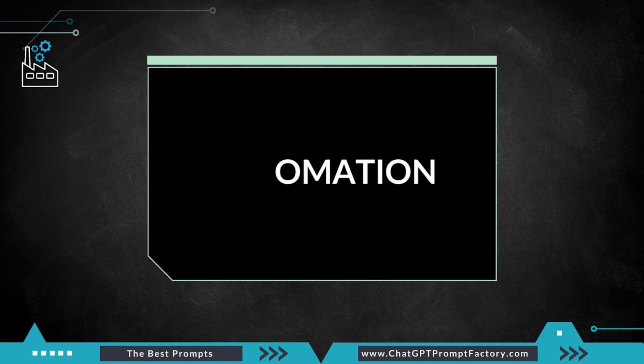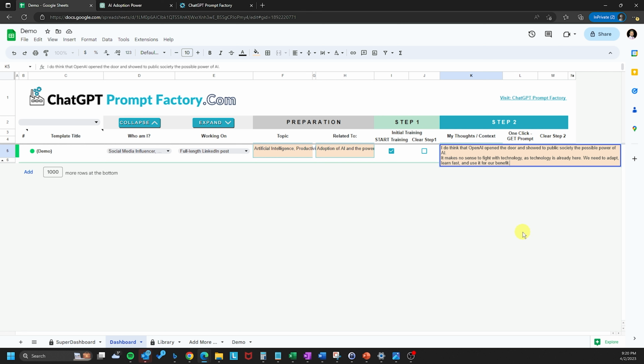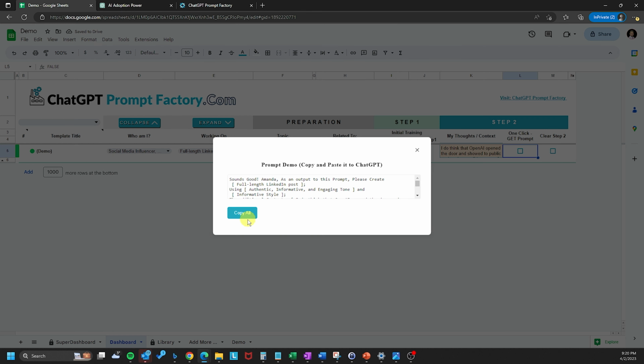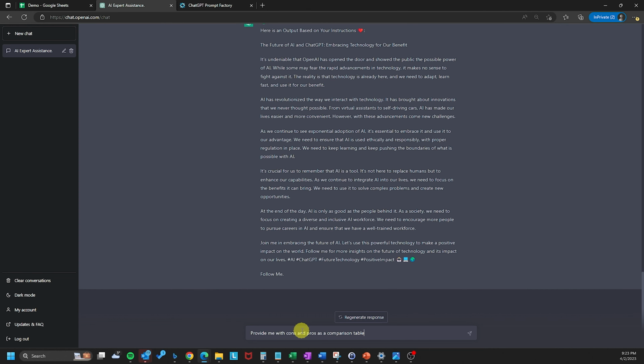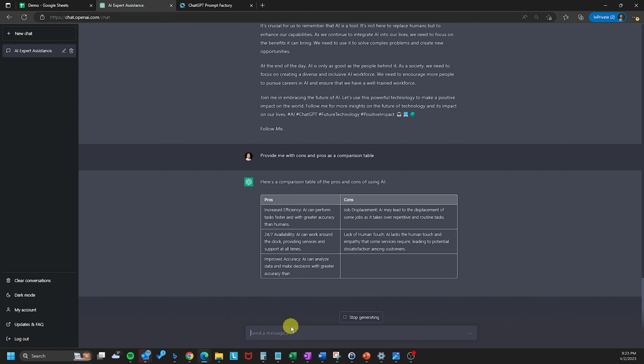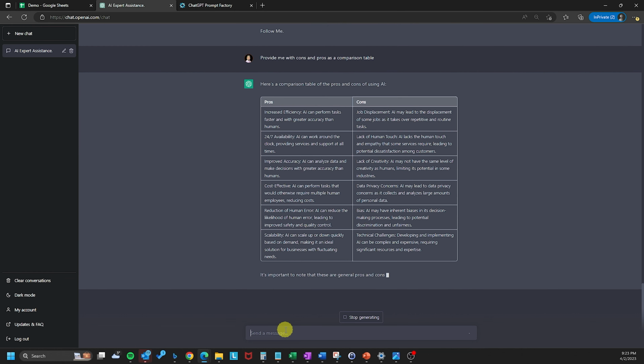Automation. Just add your thoughts or paste anything that you would like to use as input and click on Get Prompt. You will be provided with a unique prompt based on your preset for that character. Copy the prompt and use it in ChatGPT.